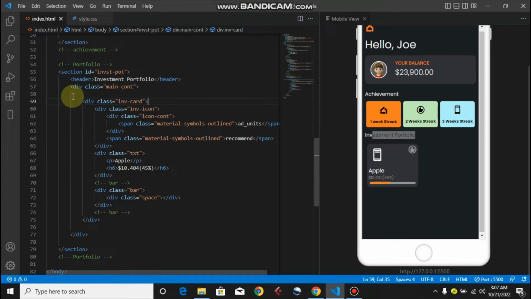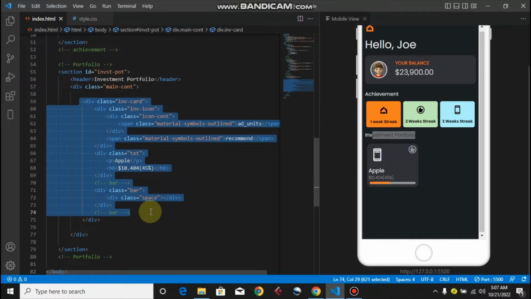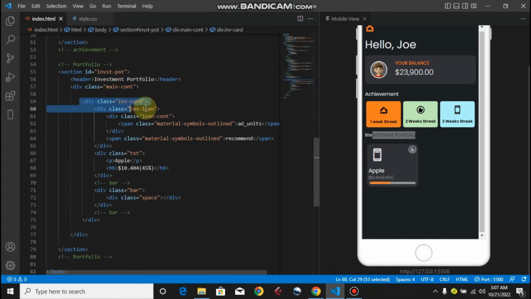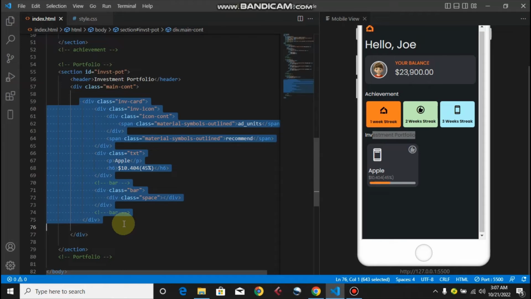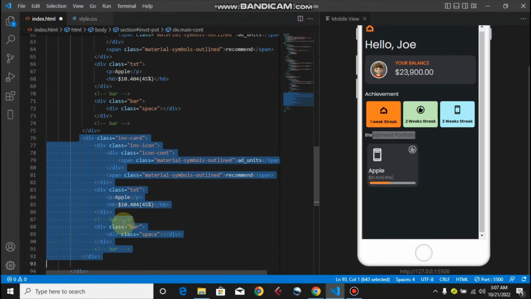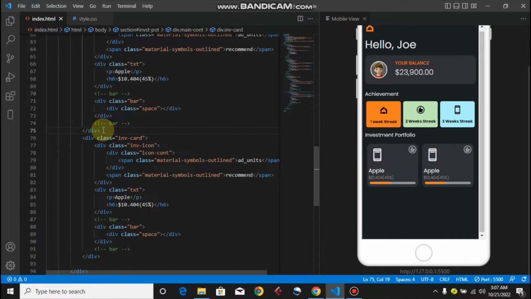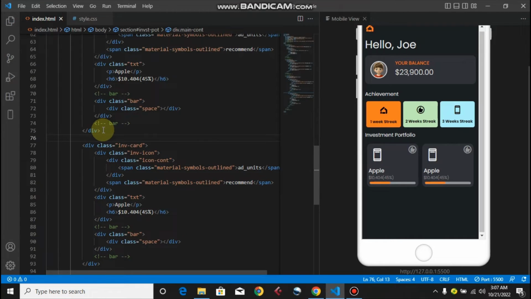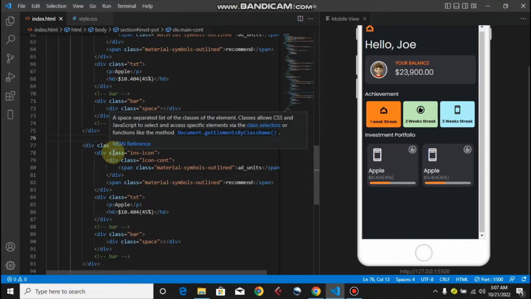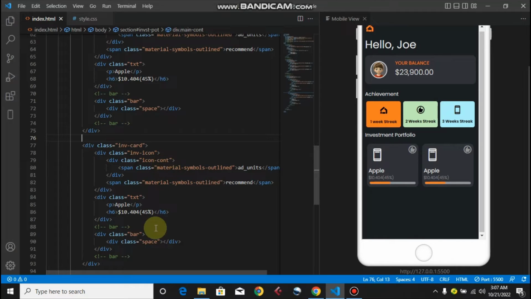So with this one, we are going to copy everything here. This investment card, we are just going to duplicate it. So Alt Shift down. So you see how it works. Okay, and then we copy it 4 times.